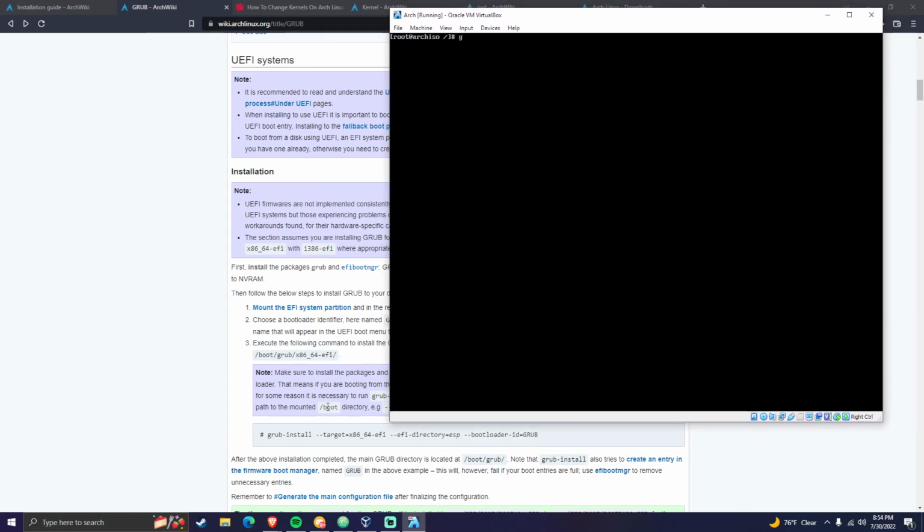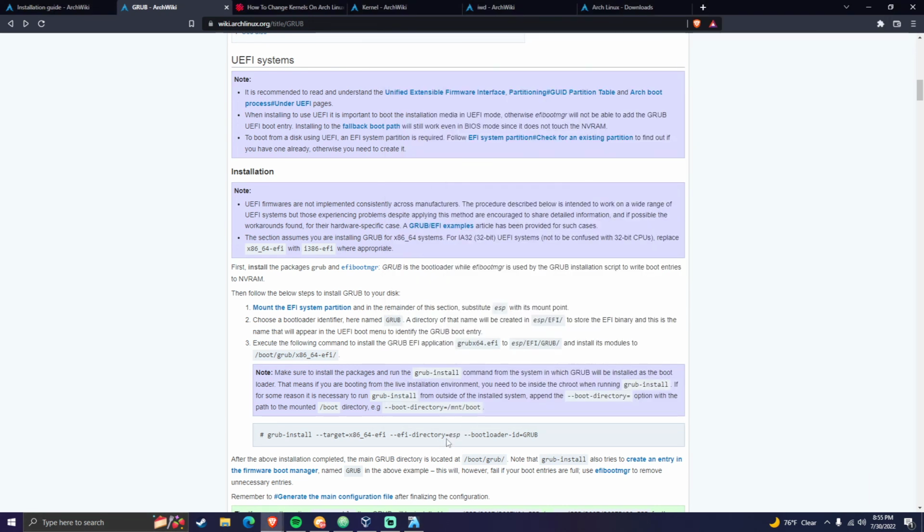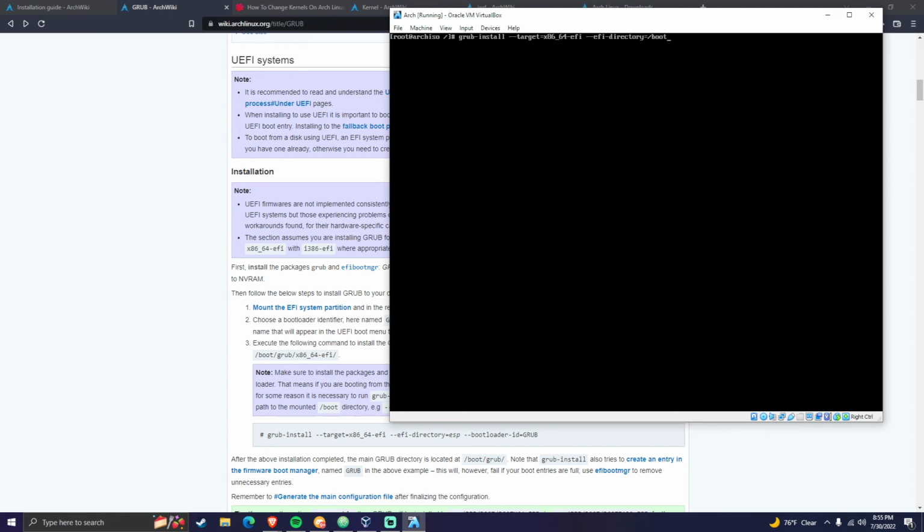So now we just have to follow this command right there. So it's gonna be grub-install --target=x86_64-efi --efi-directory=. So the EFI directory should be /boot, even though in the documentation it says esp. Just put it as /boot. It should work perfectly fine. If not, you could always Google that. And then we're gonna do --bootloader-id=GRUB, all uppercase.